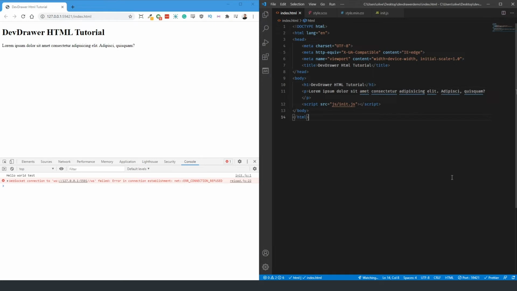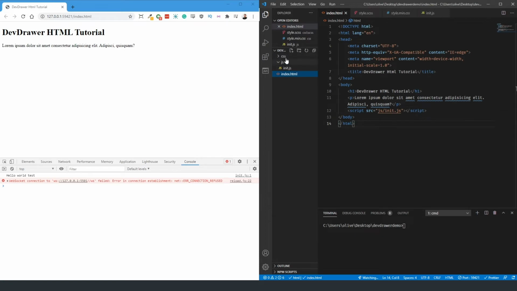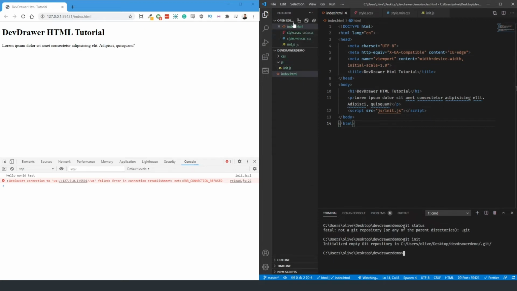So let's just close out of this. I'm going to open up a new terminal, and that's going to put us inside of this folder that we're currently in. So this dev drawer demo is the folder that we're in. And if we run a git status right now, obviously nothing happens because we haven't done anything. So if we run a git init, it's going to initialize, and you can see that it's highlighted all of these files as green.